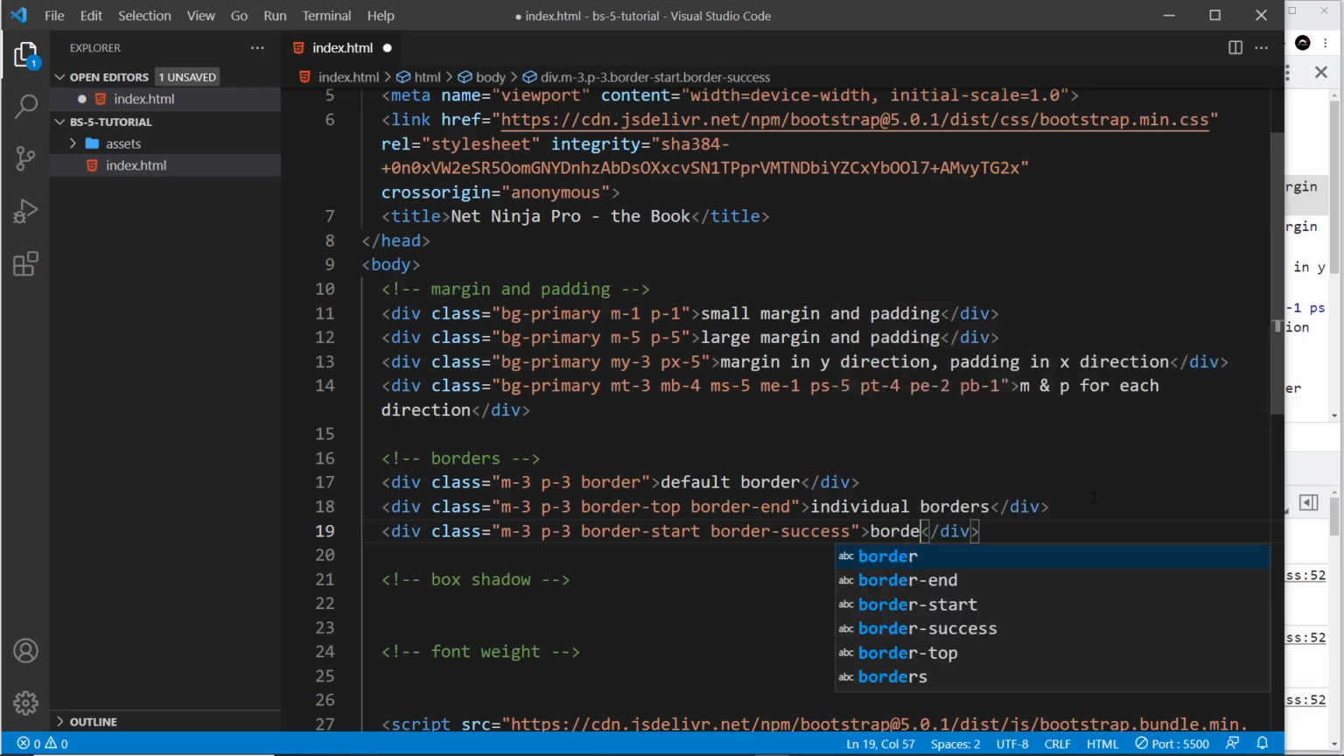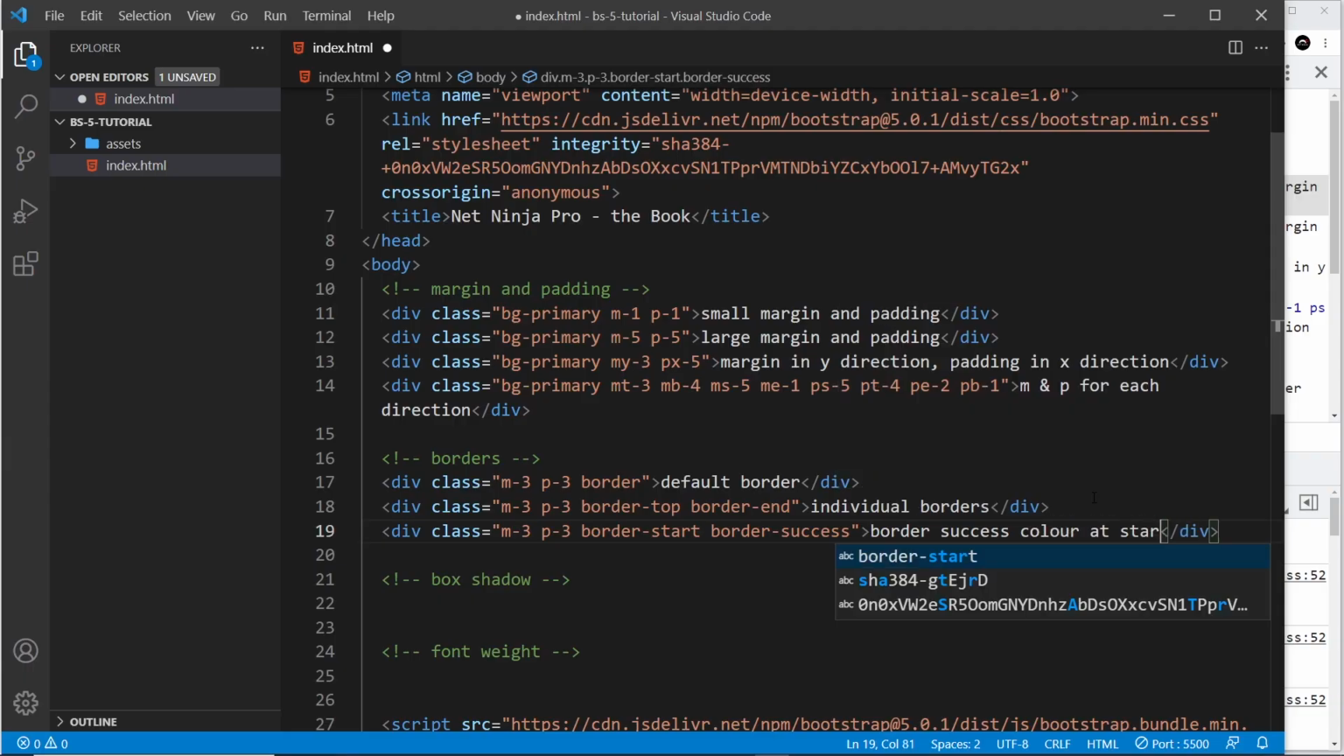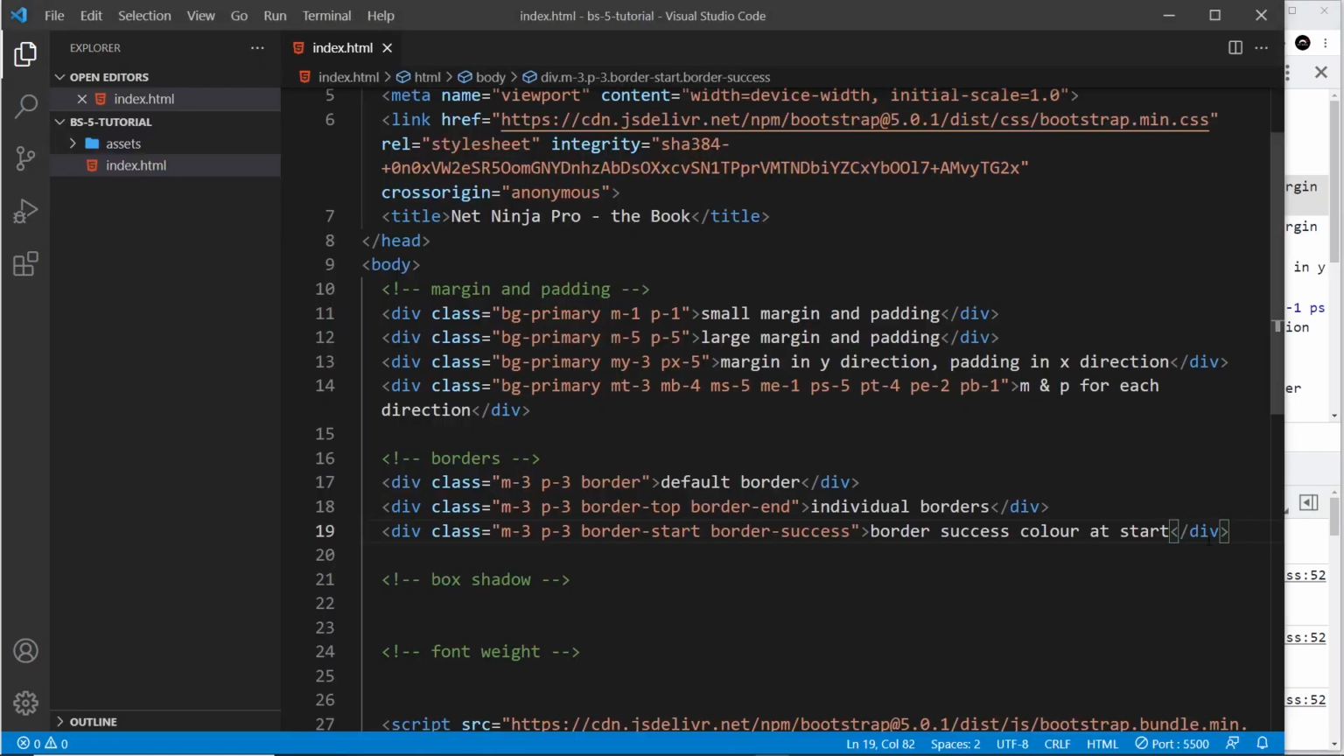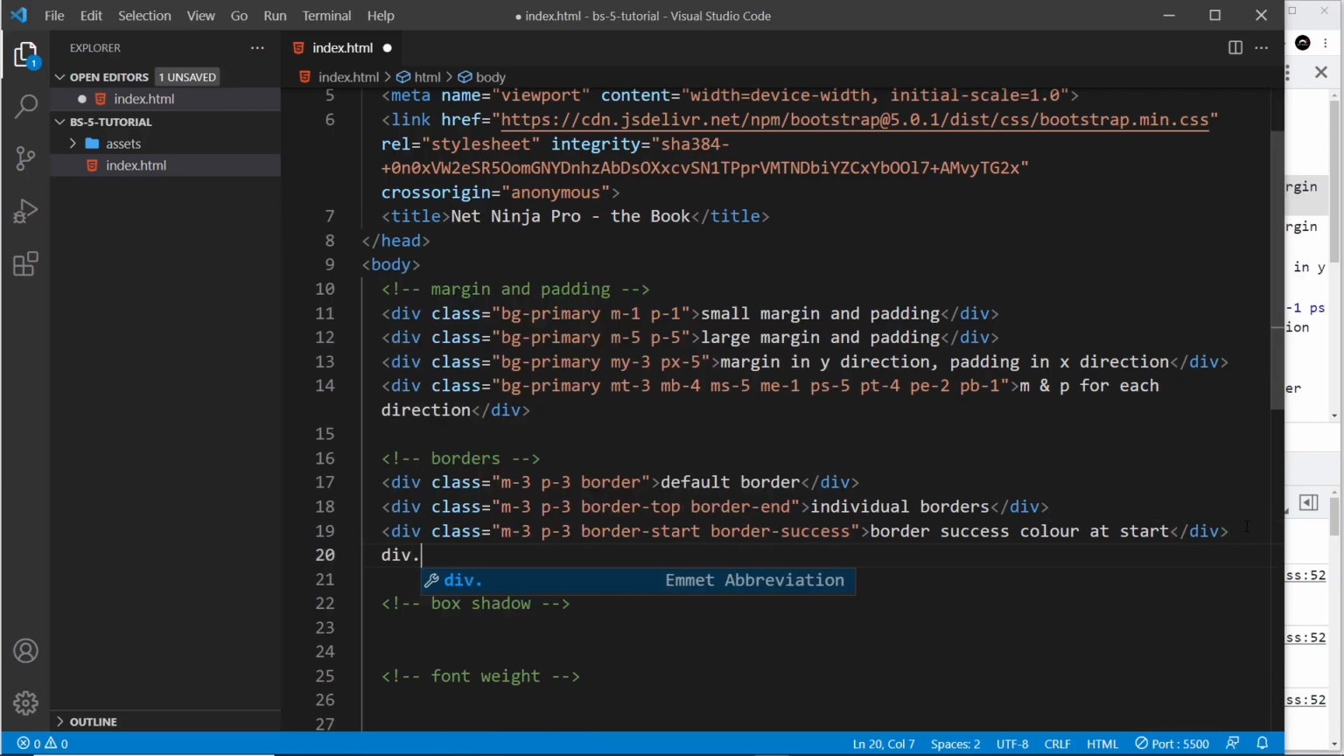So div m-3, also p-3, and then this time border-start, have it at the start, and also I'm going to colorize this, border-success, so I can use any of those theme colors to colorize the border as well. So inside here we'll say border border-success border-start, save it and preview over here, and we can see the green color just on the left for the border. Alright, so let's do some more examples down here.